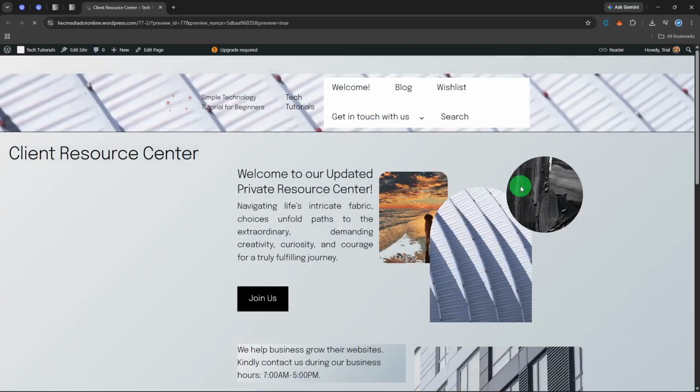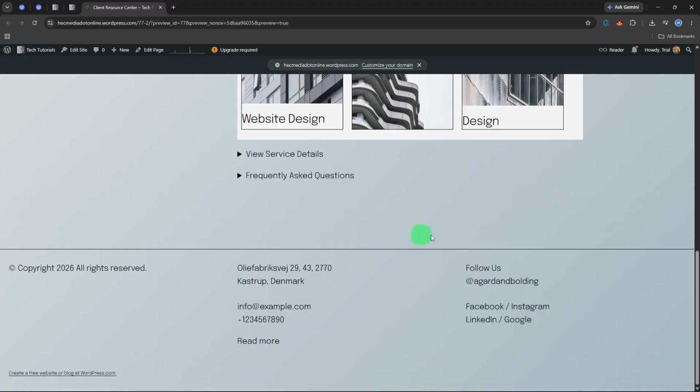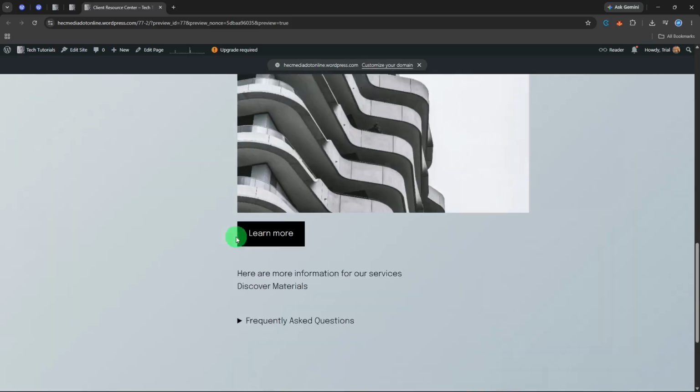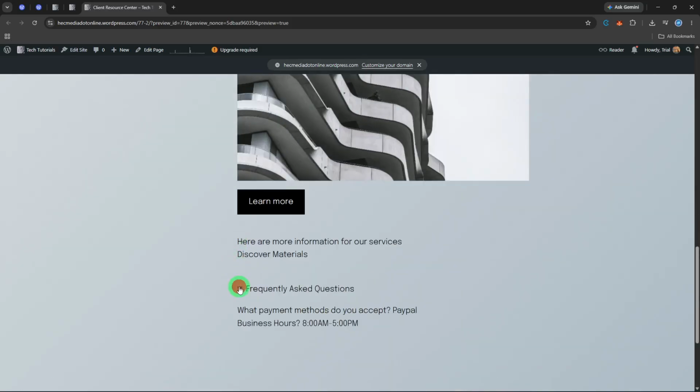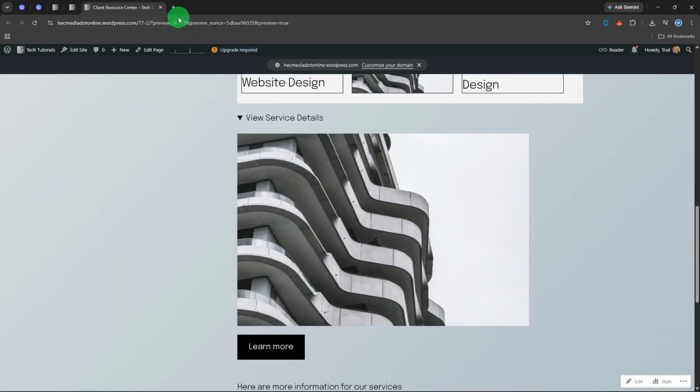Then I'm narrowing the browser window down to a phone width and clicking one of the toggles. It opens and closes cleanly. I also tab to the summary and press enter just to make sure keyboard users can open it too. Mobile is where a broken toggle is most obvious, so this check is worth the extra minute. I'm going back to the editor now.